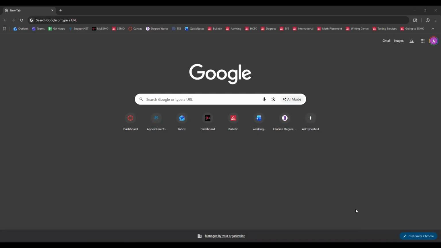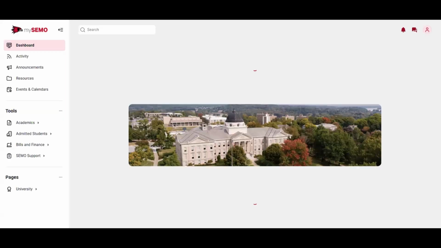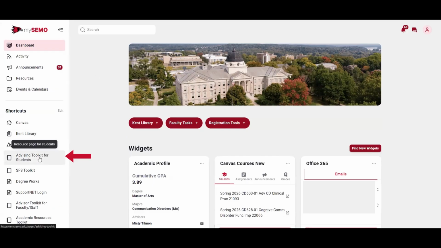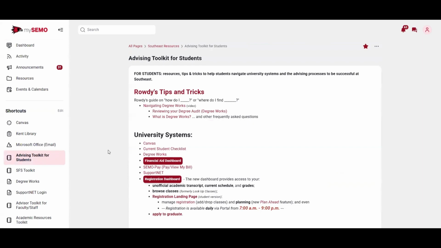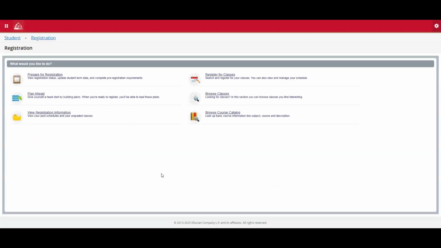First, you will need to navigate to your SEMO portal by going to my.semo.edu. From your dashboard, you can locate the Browse Classes feature by clicking on the Advising Toolkit for Students from the taskbar on the left-hand side. From there, you can select the registration landing page, then select Browse Classes.